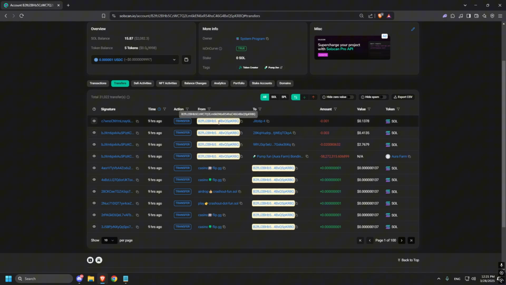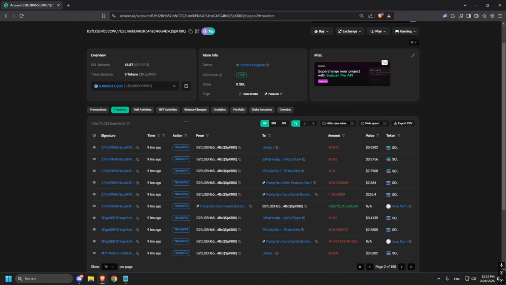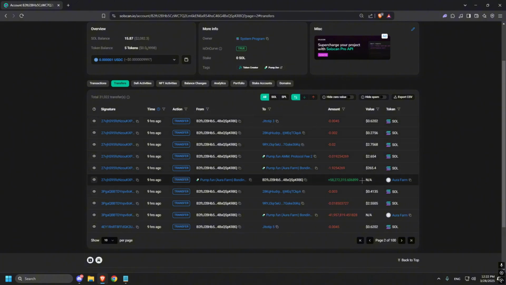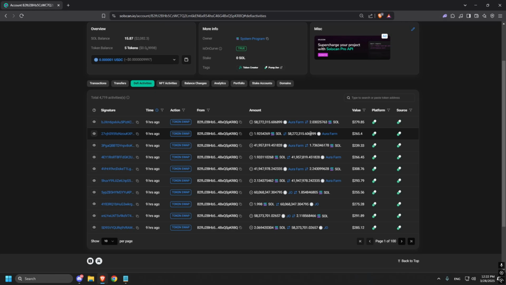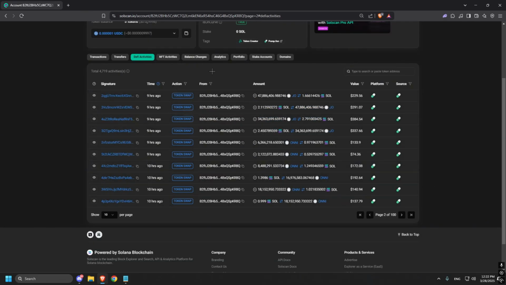So on transfers, you can see the transfer that the wallet does. So as you can see, for example, yesterday I bought 58 million tokens of Aura Farm coin for 2 Sol, 1.92 Sol. And it shows it like this. If you want to see trades more easily, you obviously need to go to DeFi activities. It's gonna show you the trades more easily. So as you can see here, I bought 1.92 Sol, 58 million tokens, and I sold the same amount for 2.03. So on DeFi activities, you can see the trades the wallet does more easily.